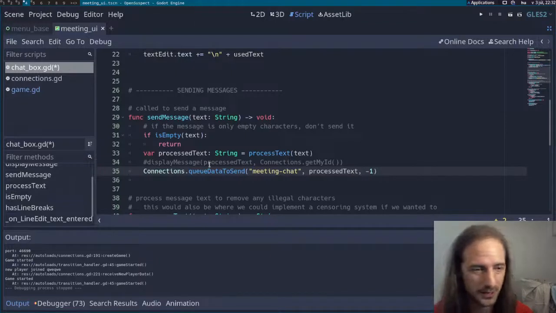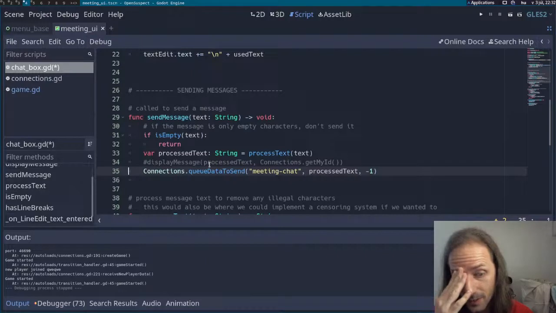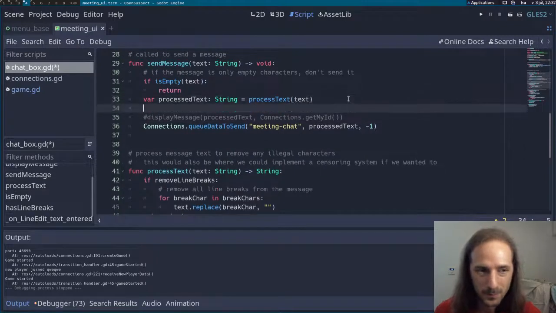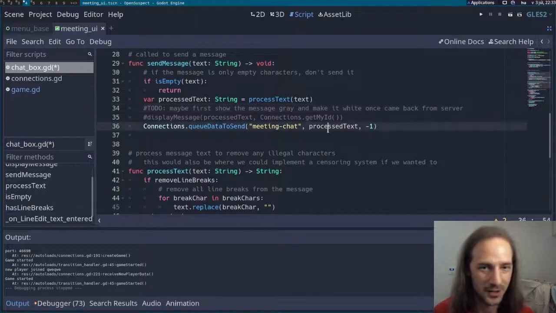Well, I guess what we could do is send your message and have it in a gray color, but then when it arrives through the server, you can change its color to white. Yeah, that's an option for the beta version, it doesn't need it for the alpha. But maybe I'll just leave it to do here. Make it, maybe first show the message gray and make it white once it came back from the server. I'm just leaving some ideas in the code that future me or future you will have to deal with. How nice is that.